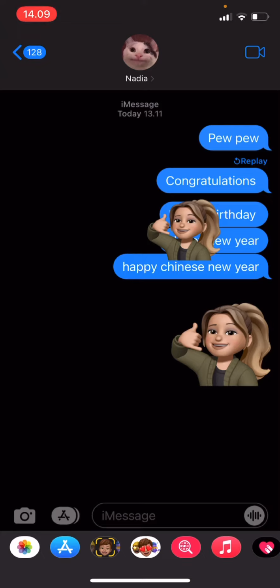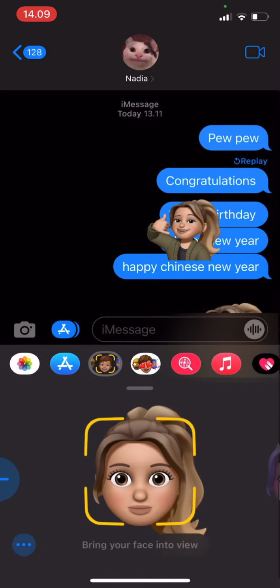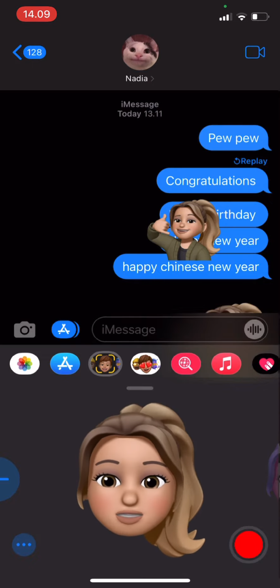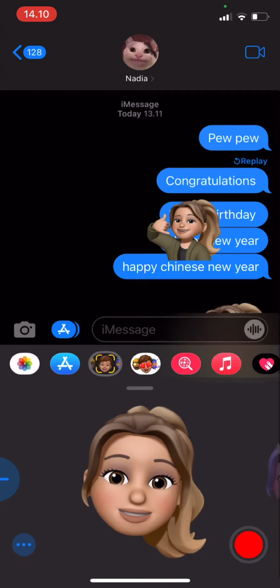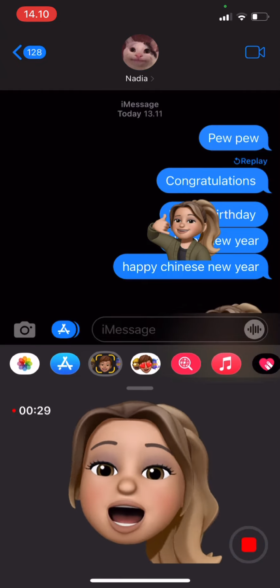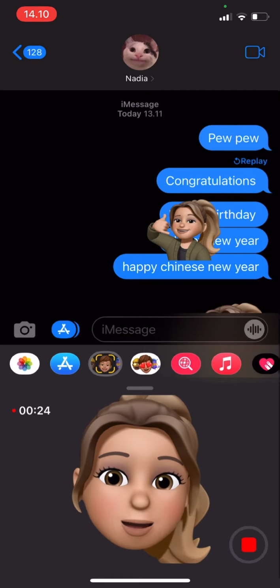In this video, I am going to be showing you how you can save your Memoji to your Photos app. First, you're going to want to click on the Memoji tab here and just record yourself. So press this red button, this one. So, hi. And just press stop.